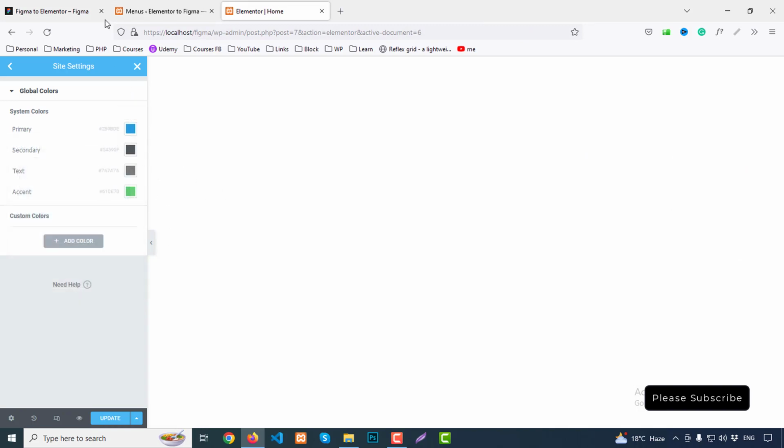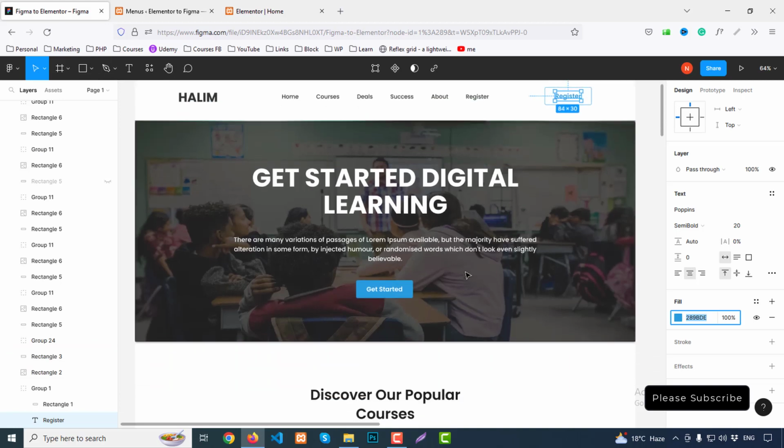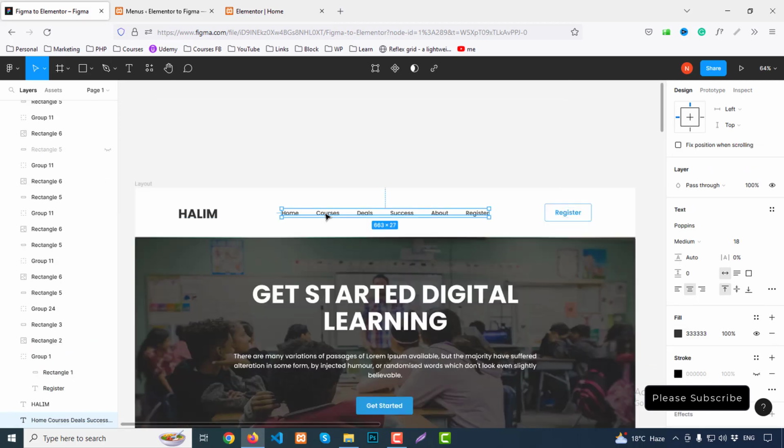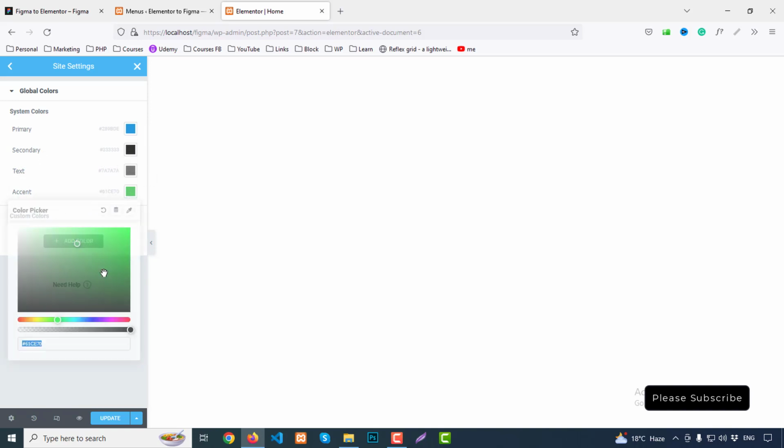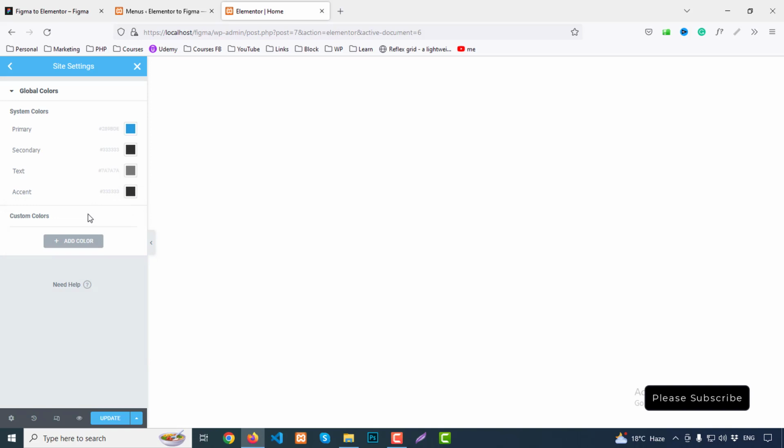Okay, then secondary color. So we can check our secondary color like this one. Our secondary color will be #333. Okay, so choice from here #333, and accent color we can keep the same, #333. Okay, this is our color part.